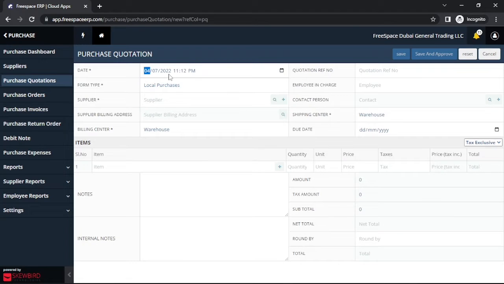Firstly, it's a date and time. So by default, the current date and time will be shown. If you want to edit it, we can click on the calendar button. Then we can provide the quotation reference number if required.